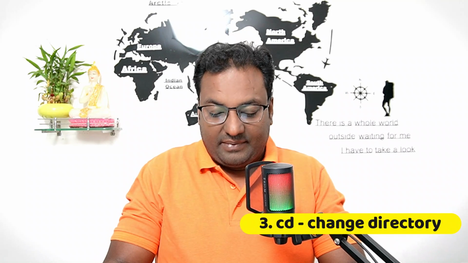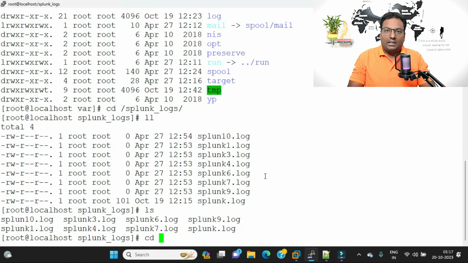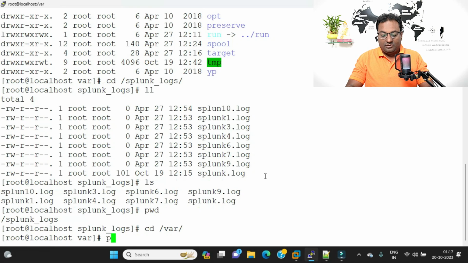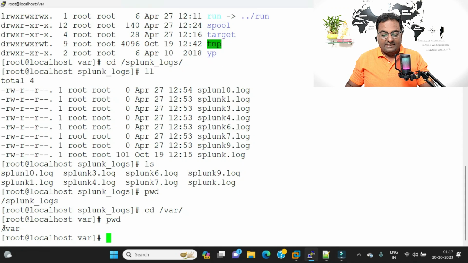The cd command stands for change directory. If you want to move from one place to another, from one directory to another directory, you use cd. Suppose you are already in slash, and if you do pwd, the present working directory is slash. Splunk underscore logs is there, right? So if I want to move to a different directory, just do cd and then pwd, and you are inside that directory.